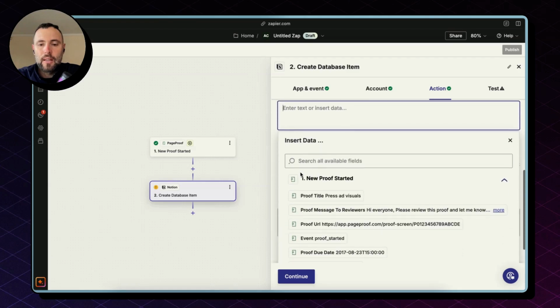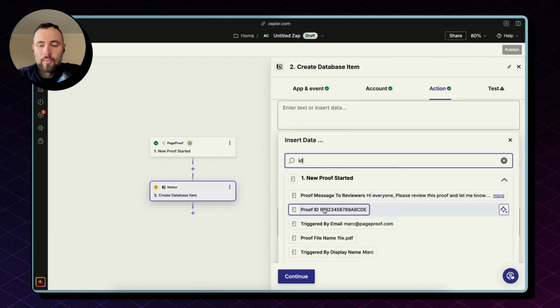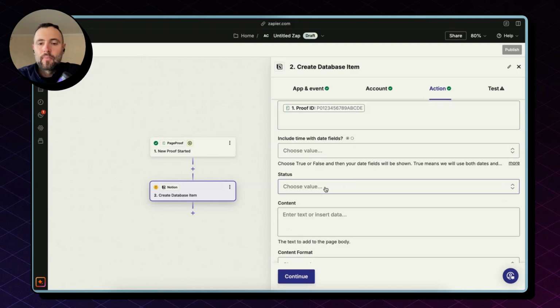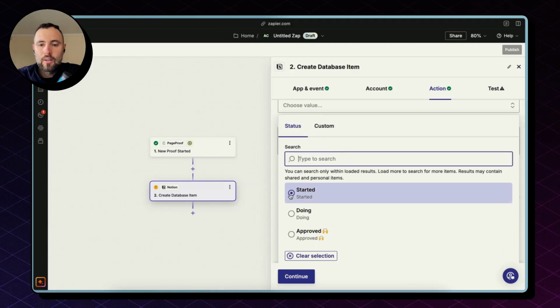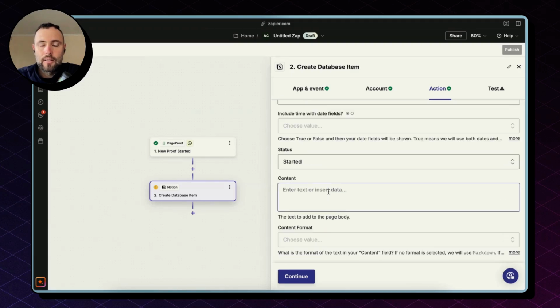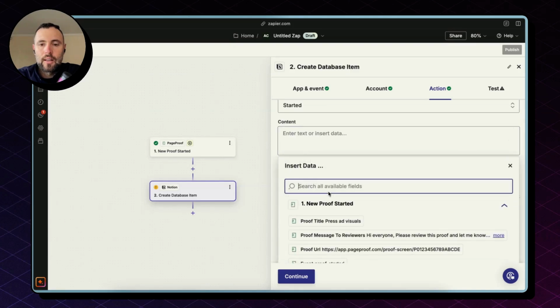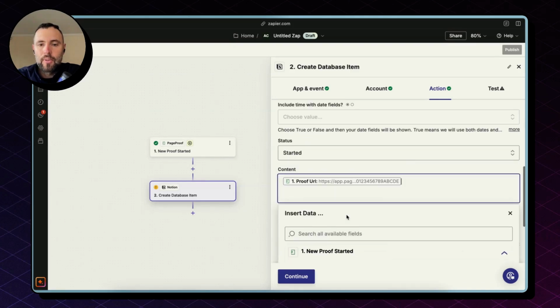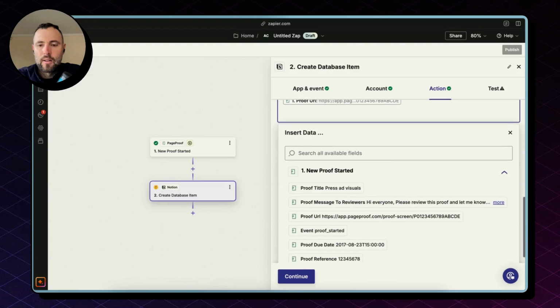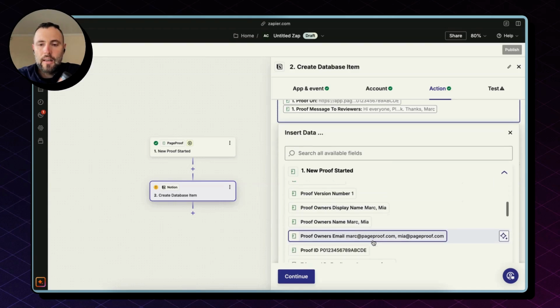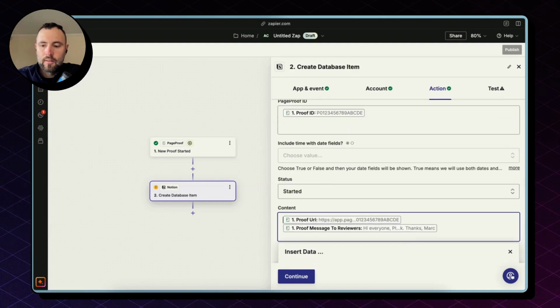For the PageProof ID, I want to store the ID coming from PageProof. This will become handy later on. The status, this proof just started, so I'm going to hard code this to started. And then for the content, I'm going to pull in the proof URL, the proof message, and any other information that we want to bring in. Let me edit this.